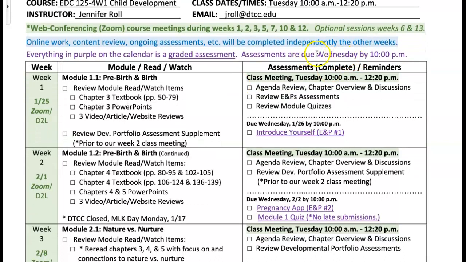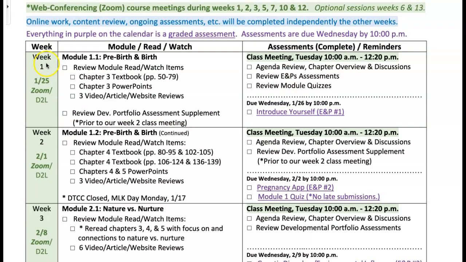Your instructor will also include specific days and times that your assignments are due, and those will be consistent. Working from left to right, we have the week, the module, the read-watch materials that you're responsible for prior to coming to your Zoom meetings, and also prior to completing your assignments. And then the last column is your assessment. In your course homepage, that's the complete submodule. And then there'll be reminders sprinkled throughout to support your success throughout the semester.